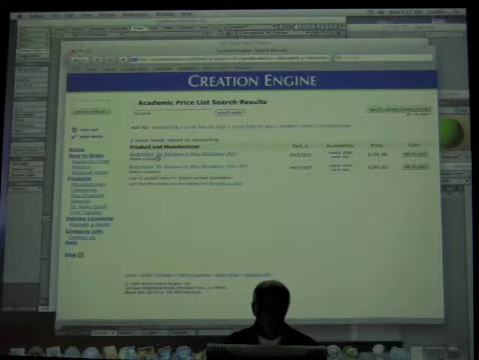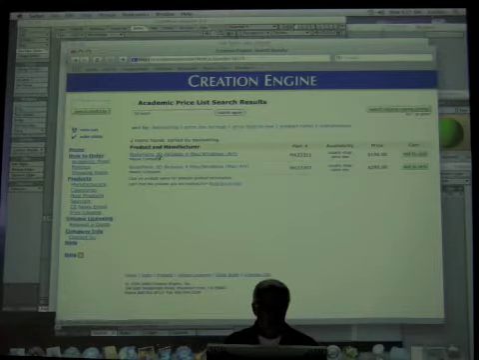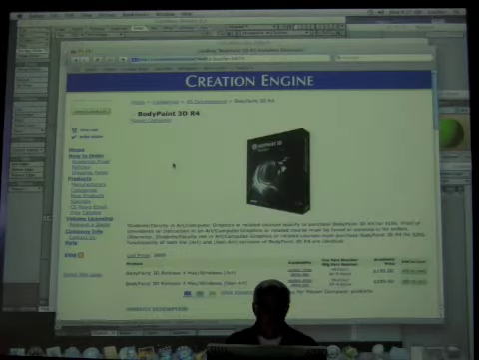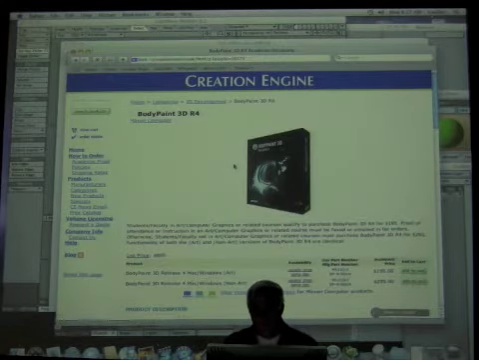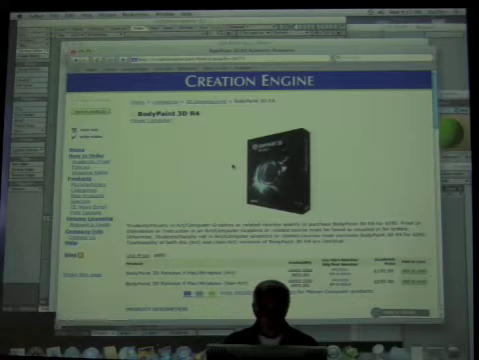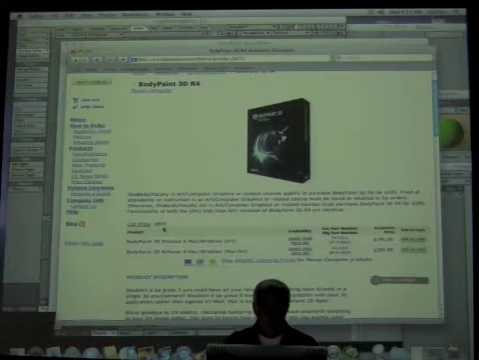Body Paint 3D. Okay. That sounds right. Body Paint 3D, that's one that they have. Not cheap. It's more than Lightwave.